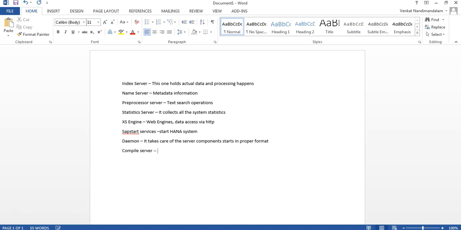This compile server will come into picture when you do a validation on any modeling objects, or when you write any JavaScript and try to compile those scripts. This will come into picture. Compiling code in the HANA system. So these are the different server components we have and the functionality of each server component.